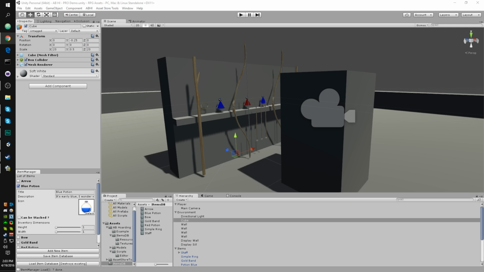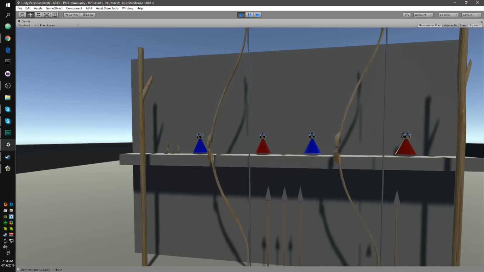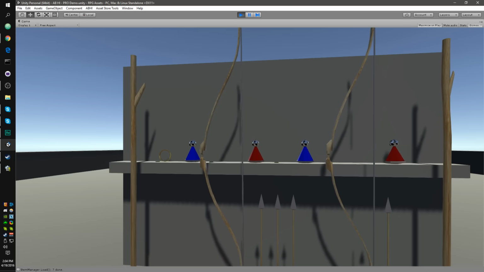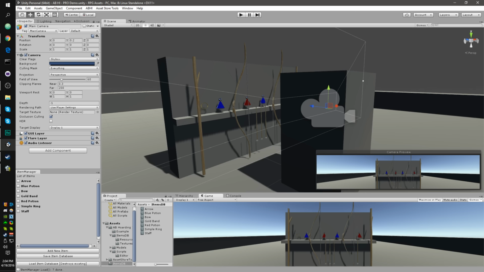This cube is a surrogate for our player. We will replace him with a better model in the future. Not very important right now. This is our camera. If we click play, I've configured my interface to make the game full screen. You can do this by going down here on game and clicking maximize on play. It's a very important option to have.